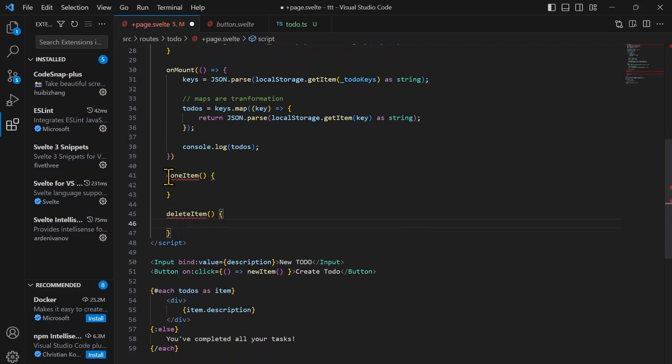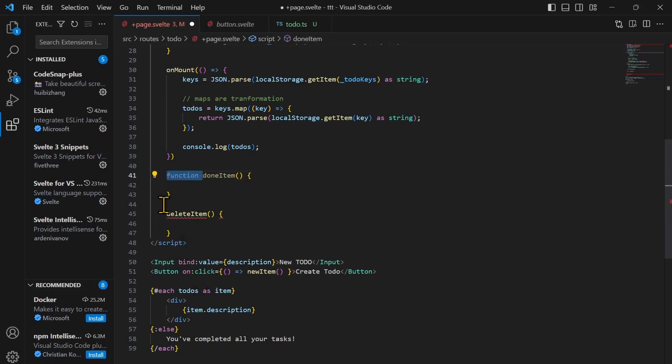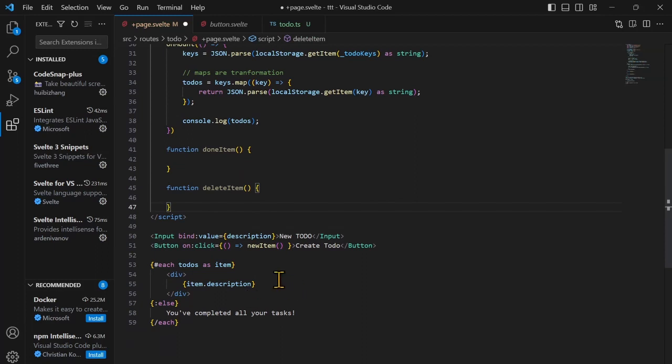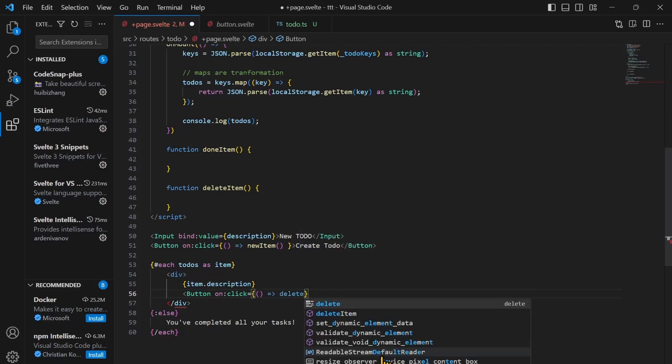All right. These need to be functions. So let's add the function keyword. I'm going to copy that and apply it down here. All right. So for each of the to-dos, inside the div, we add a button, and onClick equals an arrow function inside to say delete item.